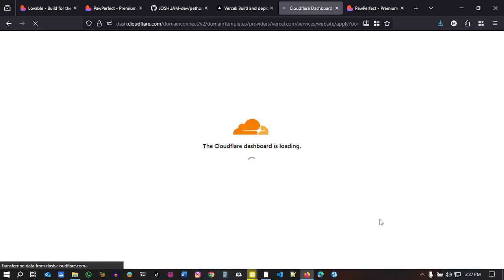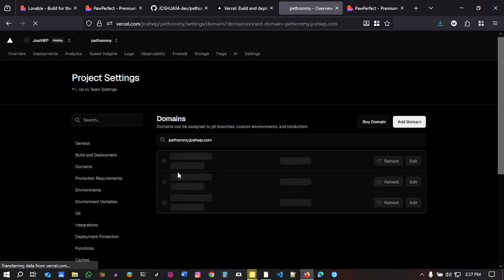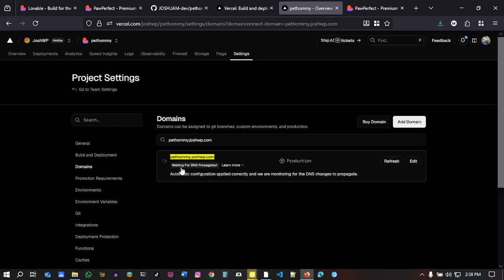So it logs me into my Cloudflare dashboard. And so it's asking me to automatically authorize the addition of these two records. We have a TXT record and a CNAME record. I'll click authorize. And then it returns me back to Vercel. So now it's waiting for DNS propagation. So give it a few minutes, around 3 to 4 minutes, for it to complete this step. If you think it's taking too long, just refresh the page.